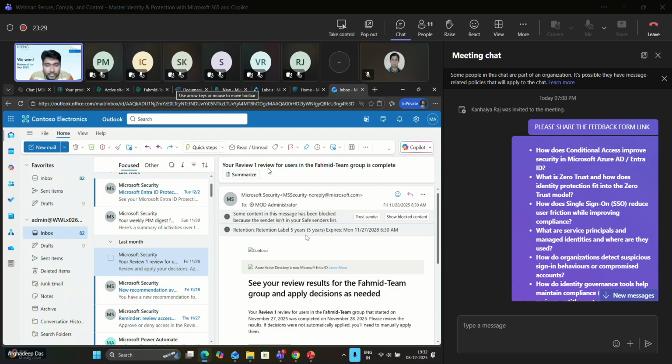So why such a difference? It's because retention label applies file-specific. That is the difference. So we can take help of retention label if we would like to apply on certain documents, certain files.